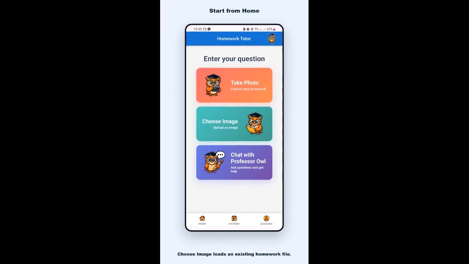Welcome to Homework Tutor. To start, choose how you want to enter your question. You can take a new photo, choose an image from your files, or chat with Professor Owl. In this example, we will pick a question from a saved homework file.